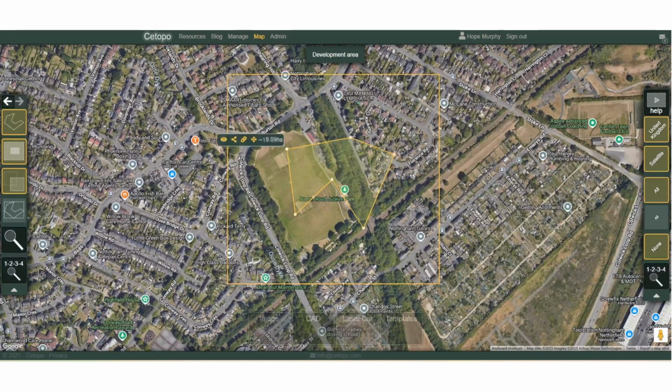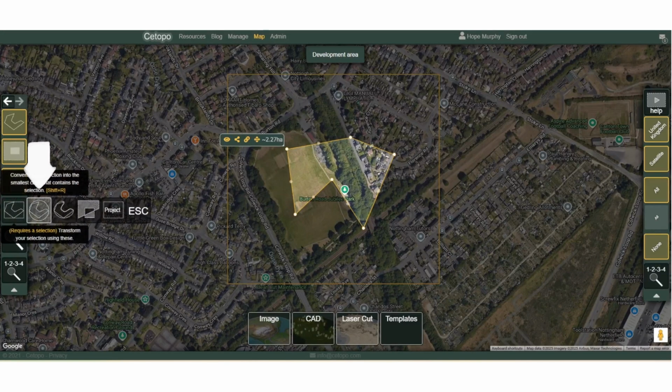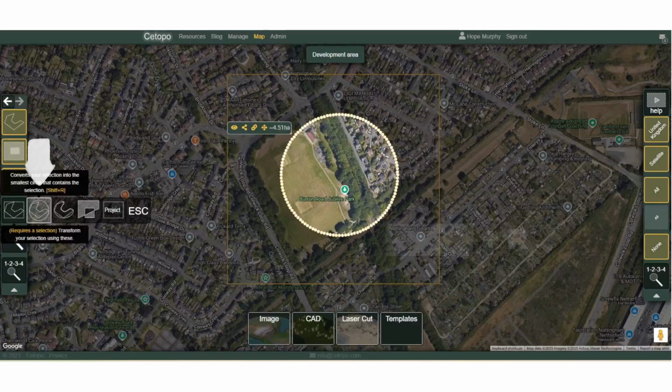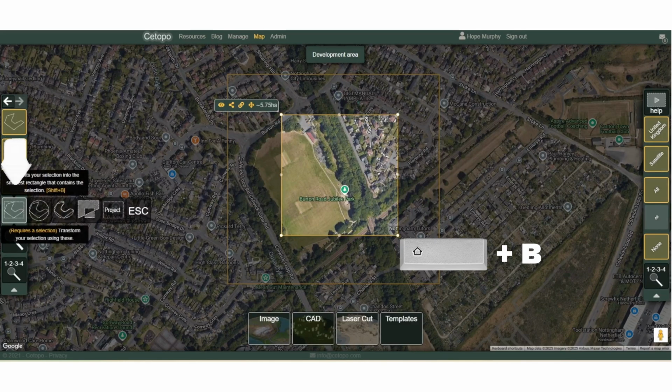Another tool we find is popular with our users is the Convert to a Circle tool. This tool creates a perfect circle around your original selection. Either click here or press Shift-R. Then pressing Shift-B or clicking here converts the shape to a rectangle.